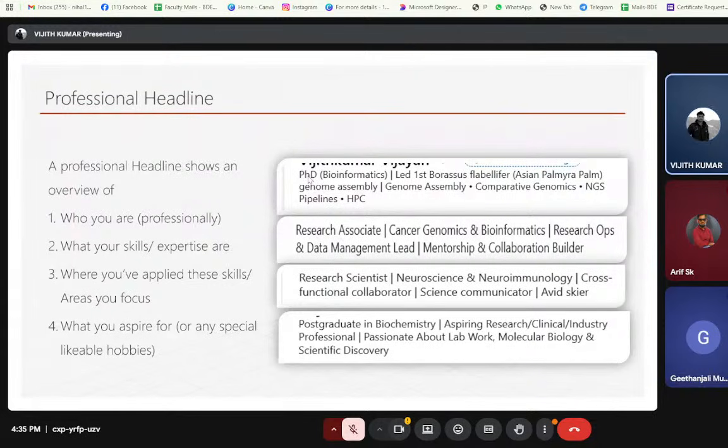See here, this person is saying that he is a PhD graduate in bioinformatics. So this shows who you are professionally. Then you can mention a particular project that you have accomplished. So he has led the first Borasus flubberly genome assembly. That is a particular project or research task that he has accomplished.